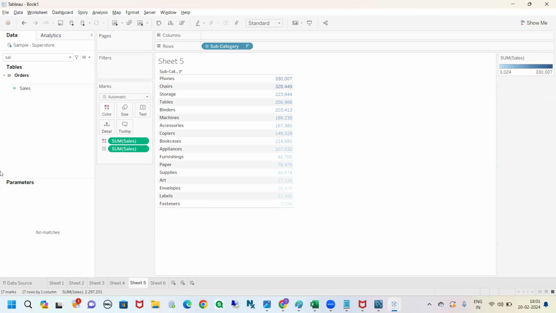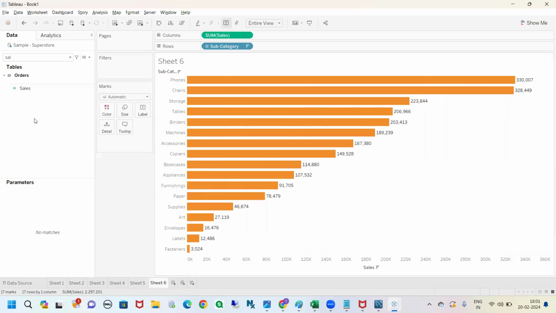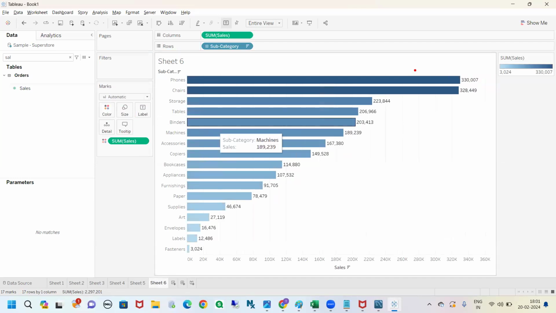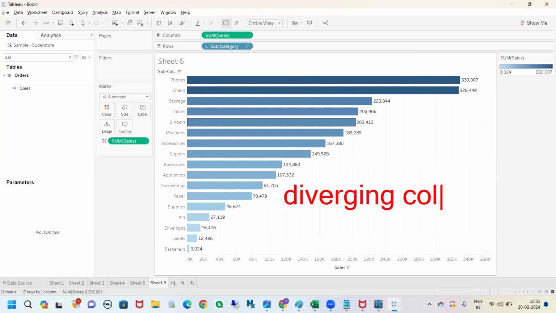If you want to do the same thing for the bar chart also, same procedure: drag the sales into the color shelf. Now you see the highest sales is given dark blue color, and as the sales decrease it is coming to light blue color. So these types of colors are called diverging colors. Diverging colors means the color will vary from dark colors to light colors.